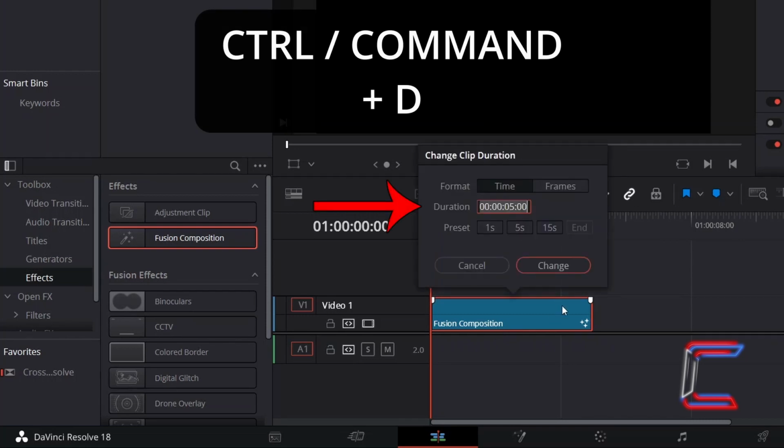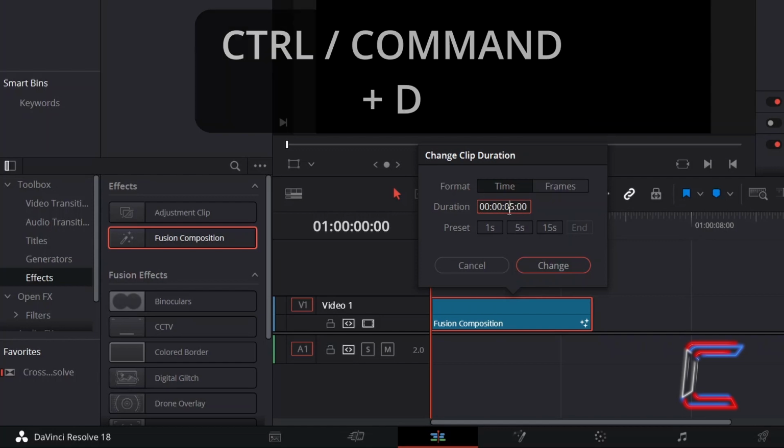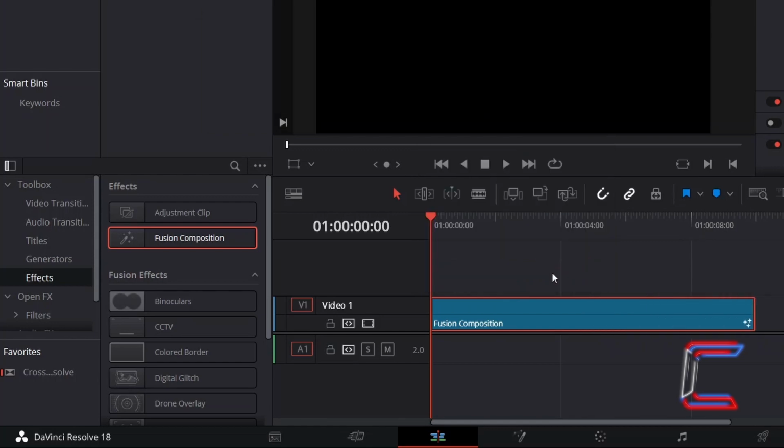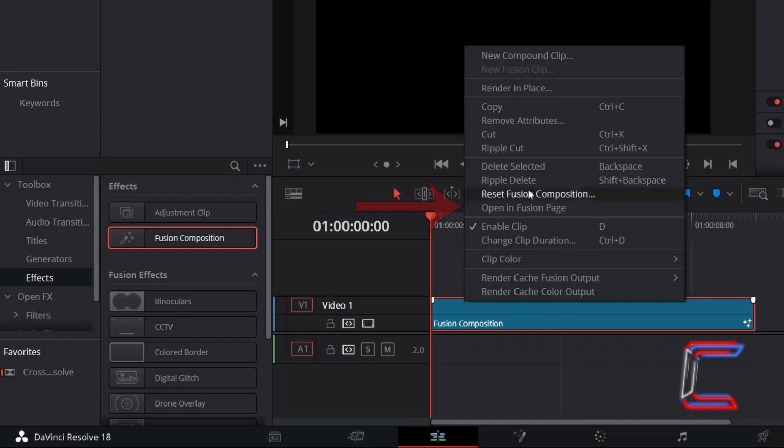With this clip selected, hold in Control, or Command if you're a Mac user, and press D to alter the duration of your video clip if you wish. In this particular project, I will set the duration of this fusion composition clip to 10 seconds. Right-click on your Fusion Composition clip and go to Open in Fusion page.